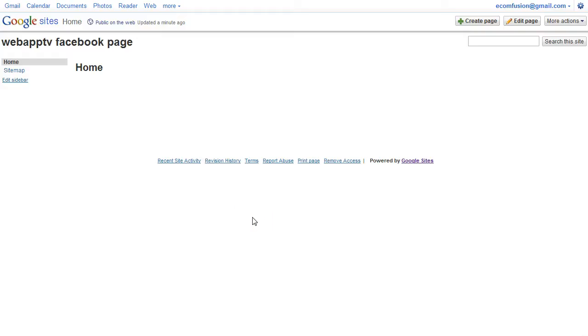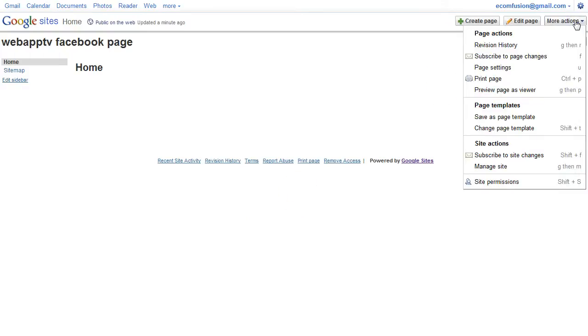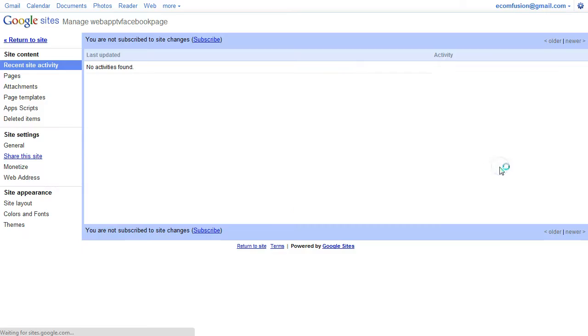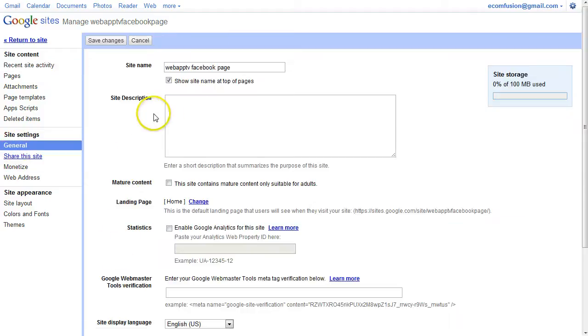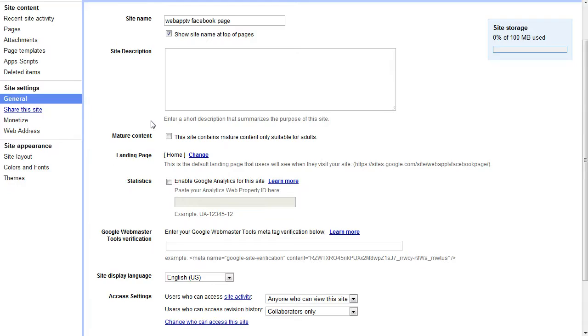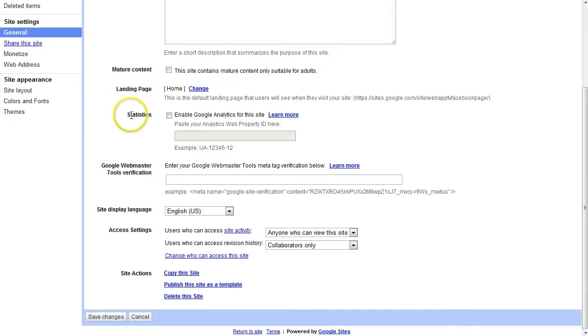Okay, once we're in here, this is the start of our page, but we have to change some settings to get this to work right. So we're going to go to More Actions, Manage Site, and the first thing you're going to do is click General. And here you can input your Google Analytics code if you're using it, and your Google Webmaster Tools verification if you use Google Webmaster Tools.